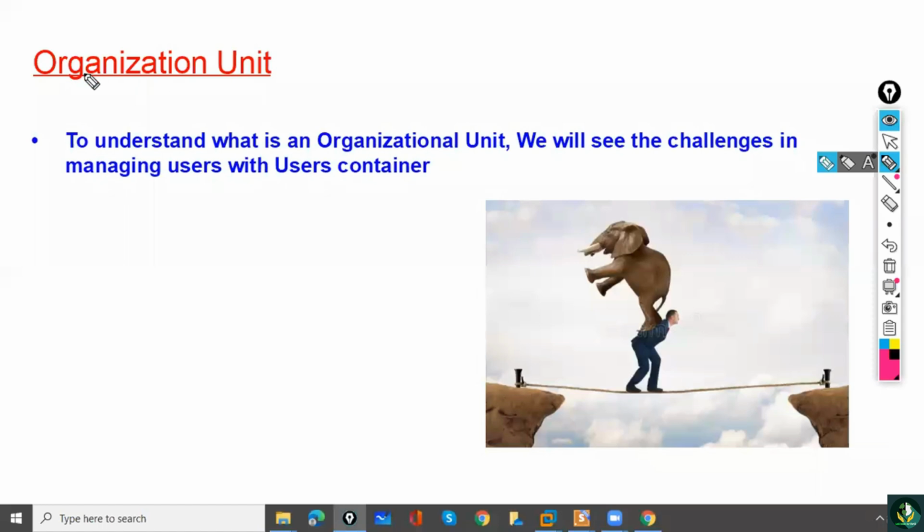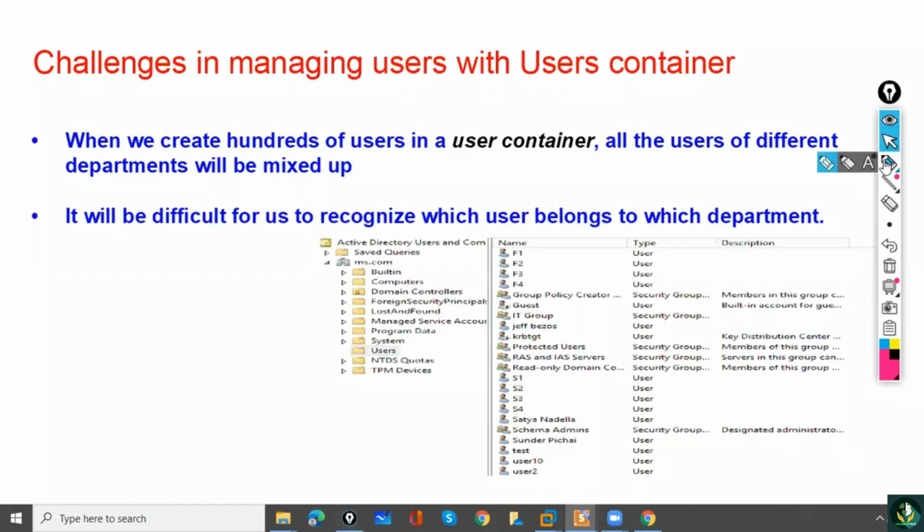So in this section, we'll discuss organizational unit, or OU. To understand what an organizational unit is, we will see the challenges in managing users with the user container. So guys, this is the user container, okay? And when we create any user, all the users will be created in the user container.